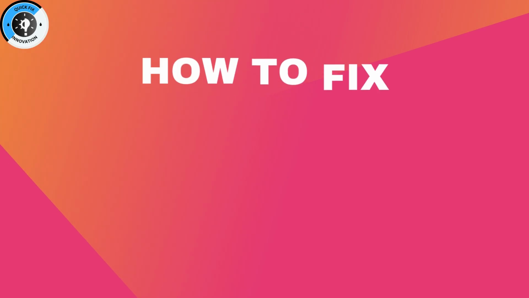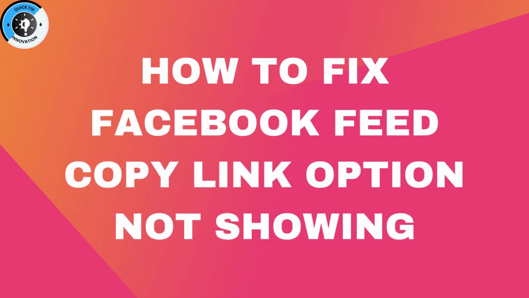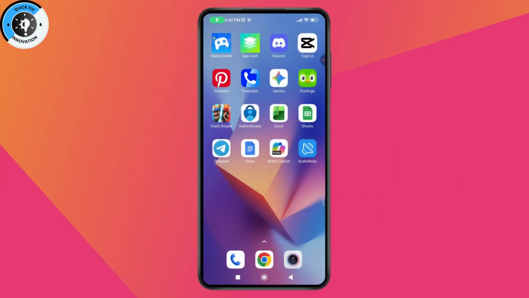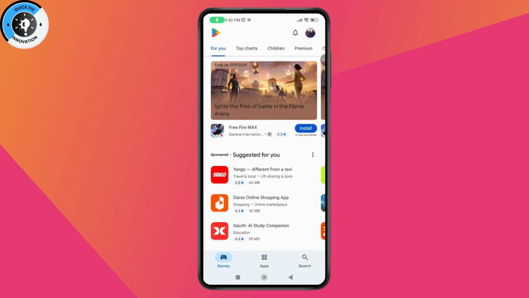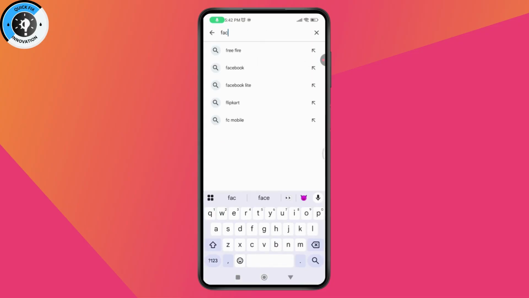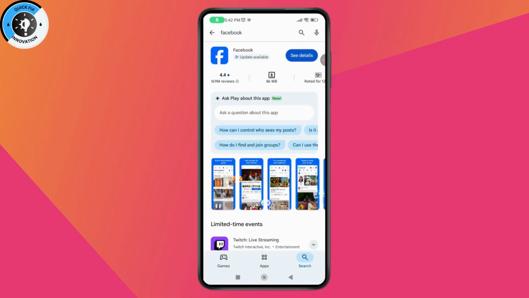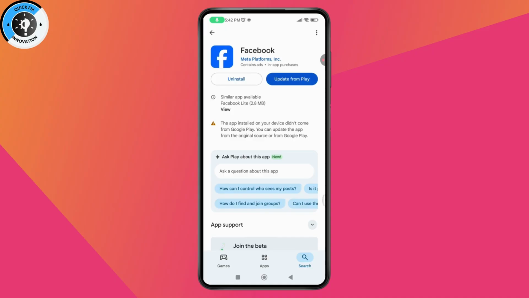How to fix Facebook feed copy link option not showing. So if you want to fix Facebook feed copy link option not showing, then what you need to do is first open up your Play Store. From your Play Store, search for Facebook. After searching for Facebook, if you have any updates, you need to update it.